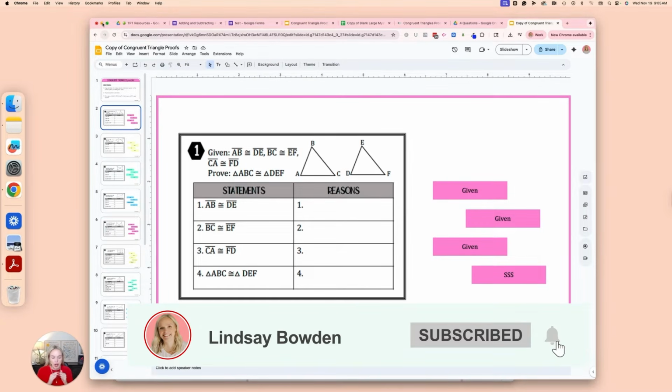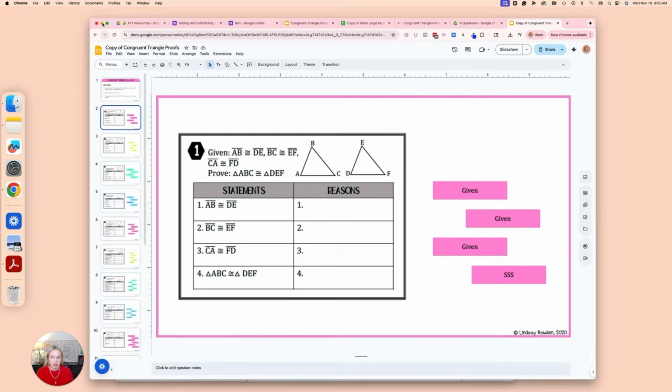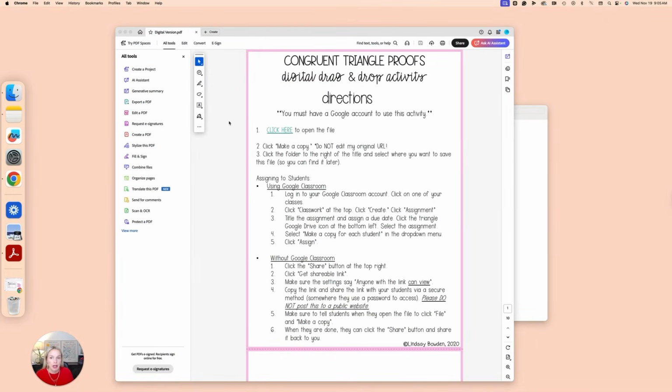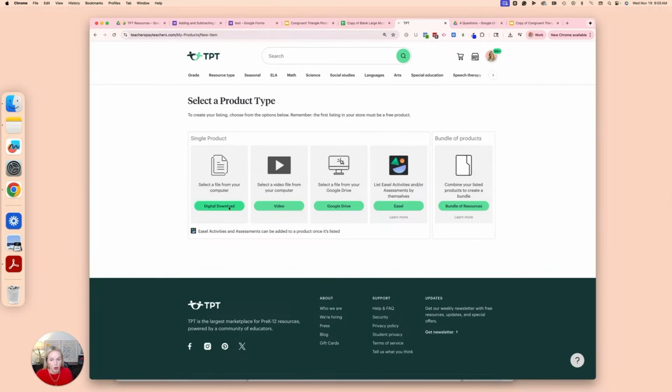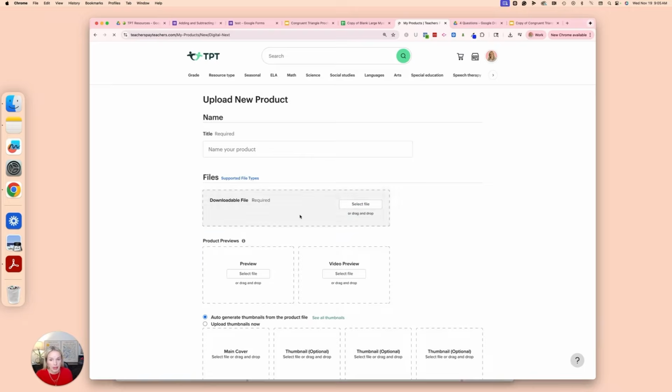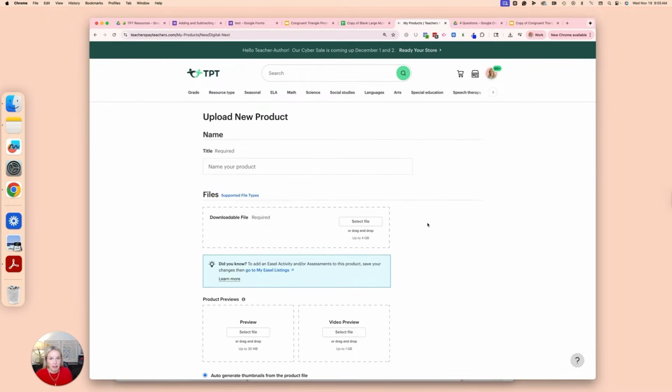If I were not going to be bundling a digital and a printable together and I just wanted to upload a digital, then I would just have this. I would just have a PDF with the instructions and the force copy link, and I would upload that PDF into where it says add new product. Digital download is the one I would select, and I would upload the PDF here, and that PDF inside of there has that force copy link.